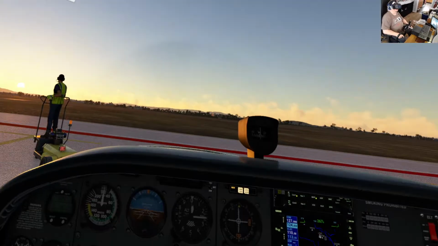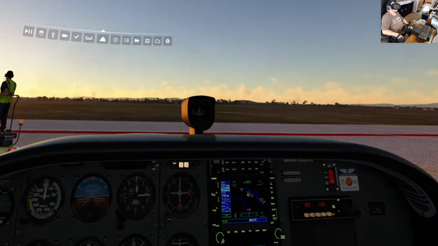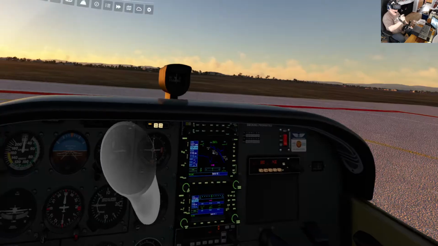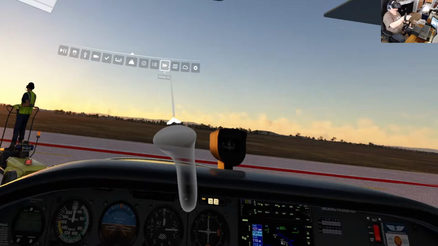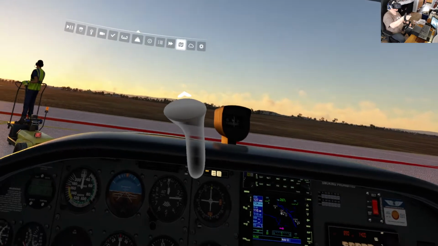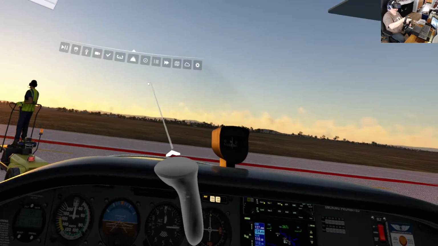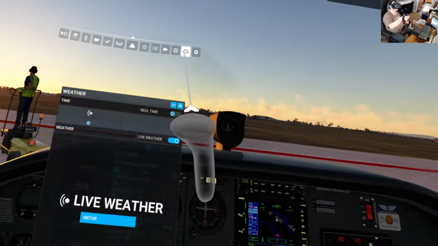So, what was broken? Well, the VR toolbar. So when I would click on that, it wouldn't show up, either with the mouse or with the VR controller.